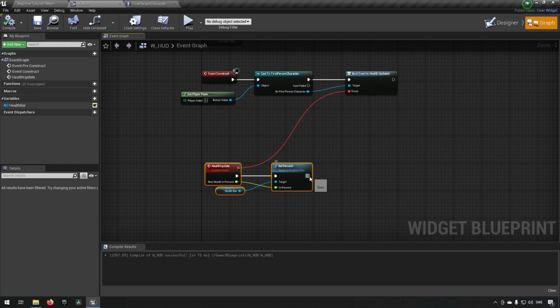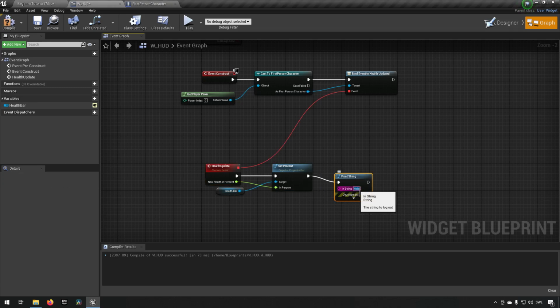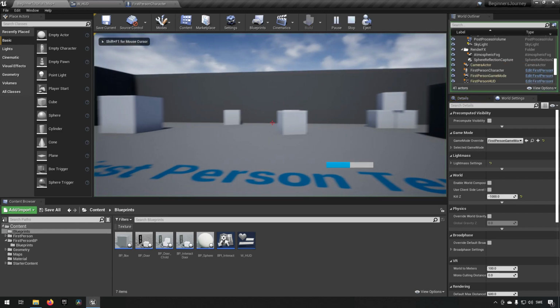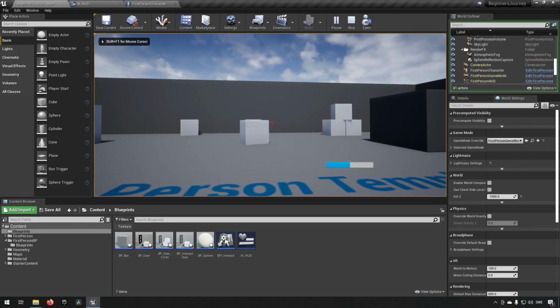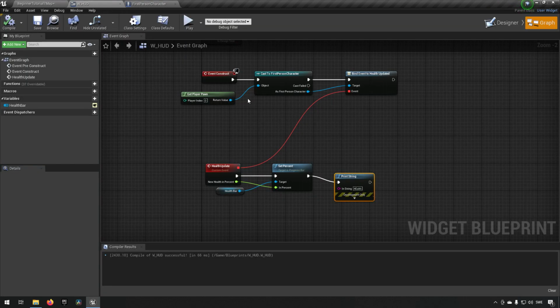So if we were to do the same thing here and print a string that says health and press play, you can see that our health bar is not moving and there's no health being typed out by the console. But that's partially because we're not taking any damage also.